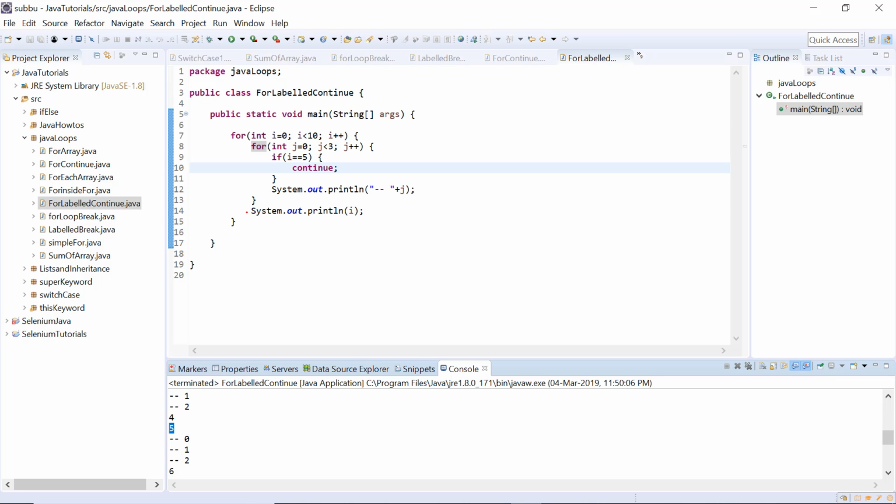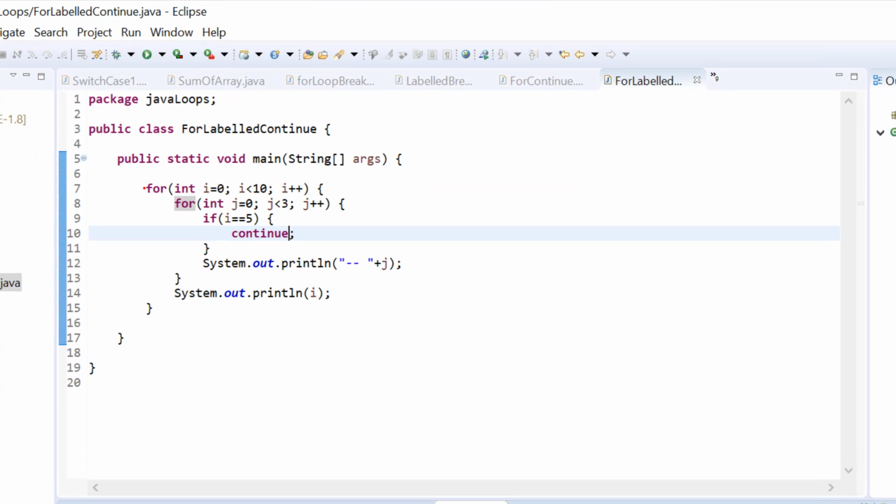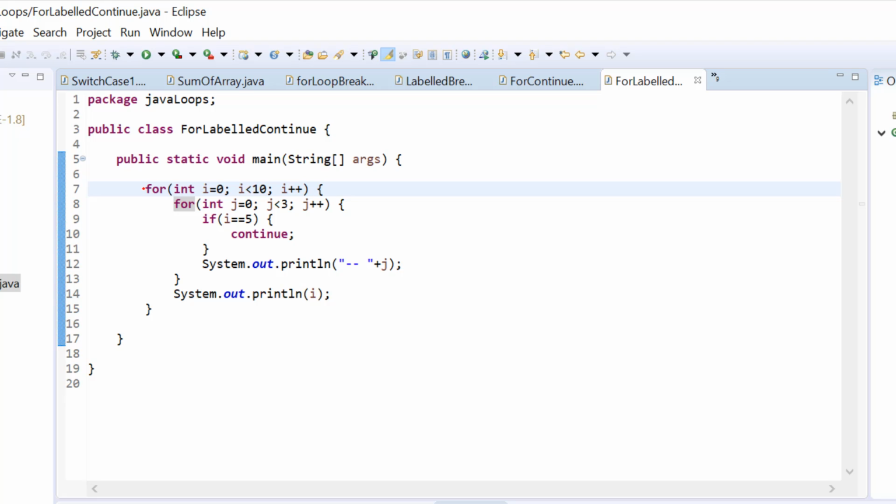I would like to come to the end of this outermost for loop. So I have to use a labeled continue statement here. For this one, I have to label the outermost loop first. So I am labeling the outermost loop as outer, and I am saying continue outer. So this is a continue label statement. Now it won't print the value of 5 also.